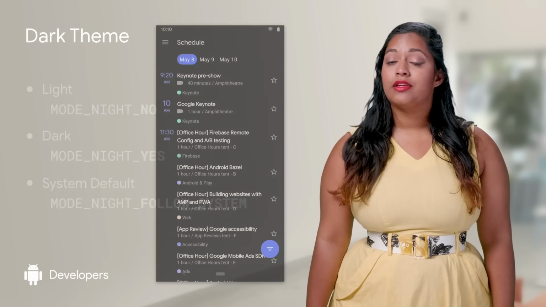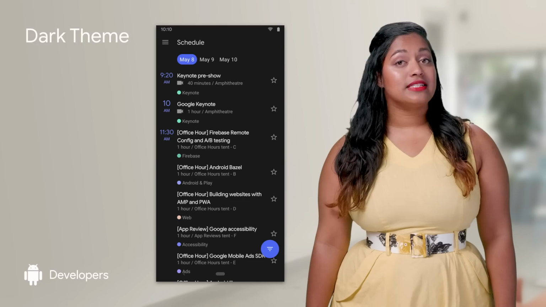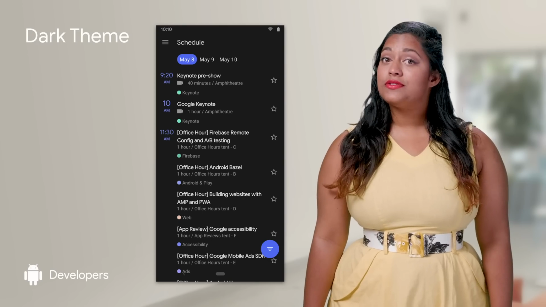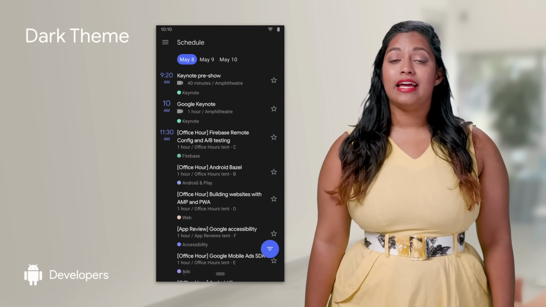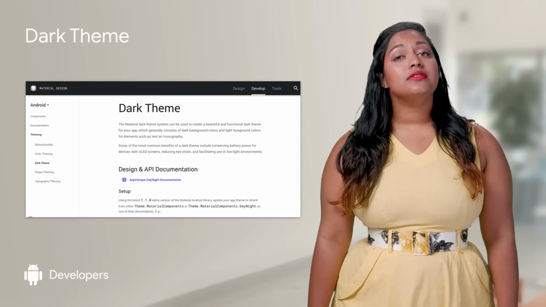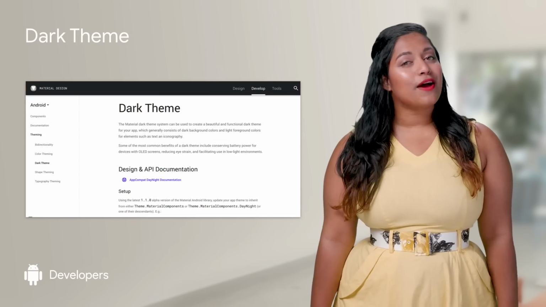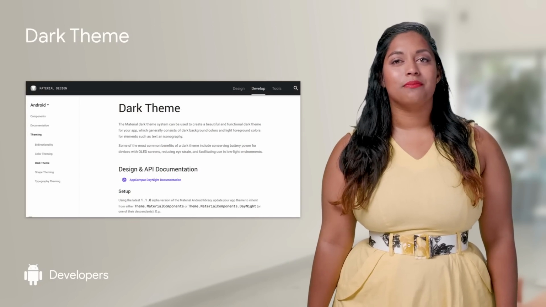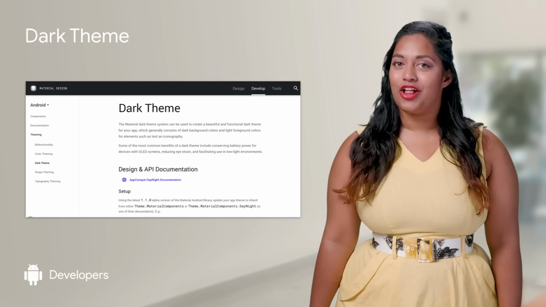becomes visible. You will also need to update your themes, styles, and layouts so that users can seamlessly switch between your app's light and dark themes. Using Material Design Components makes this especially easy because its color theme system provides easy access to well-defined colors.